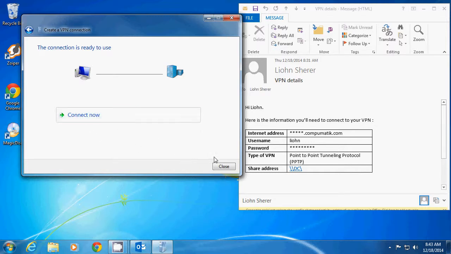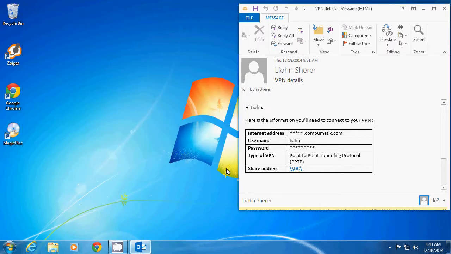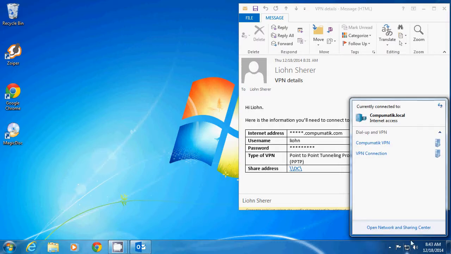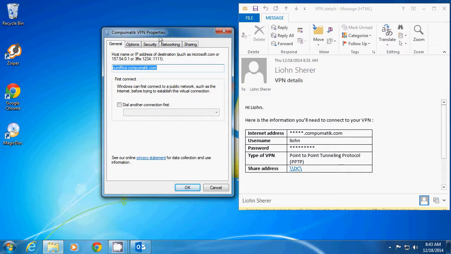It gives you the option to connect now, but I'm going to close that because I want to change the type of VPN. That's the next step. You're going to go to your networking icon here in the bottom left. Click on this icon and it's going to show you the VPNs you have now. I already had one connected. I'm going to select the one we just created. I called it Compumatik VPN. Right click on that and choose Properties.